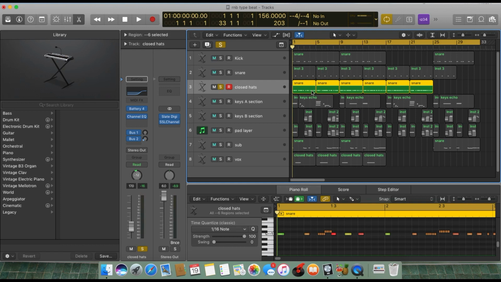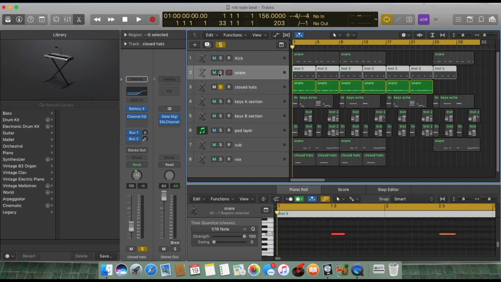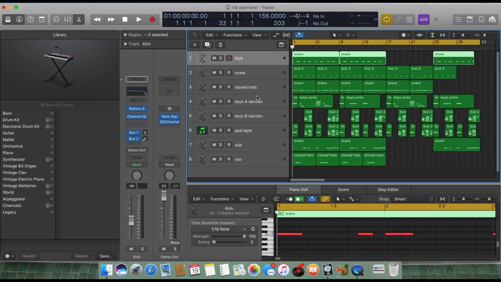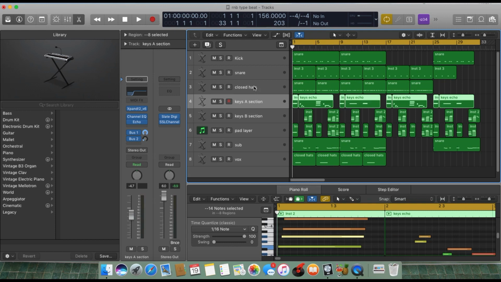I panned the hi-hats to the left about 12, the snare to the right at 5, and the kick I always leave in the middle. I always have my kick in mono.